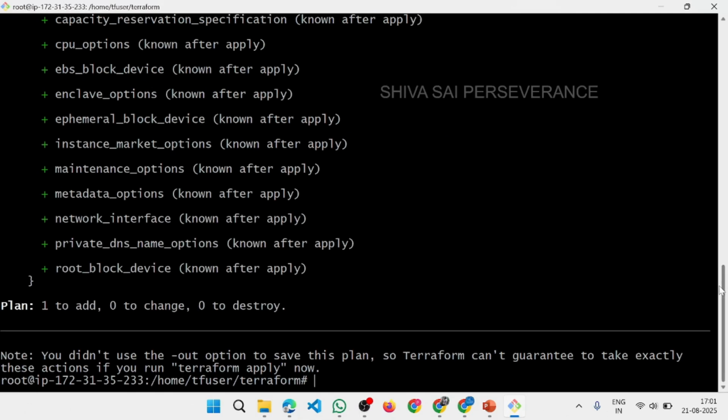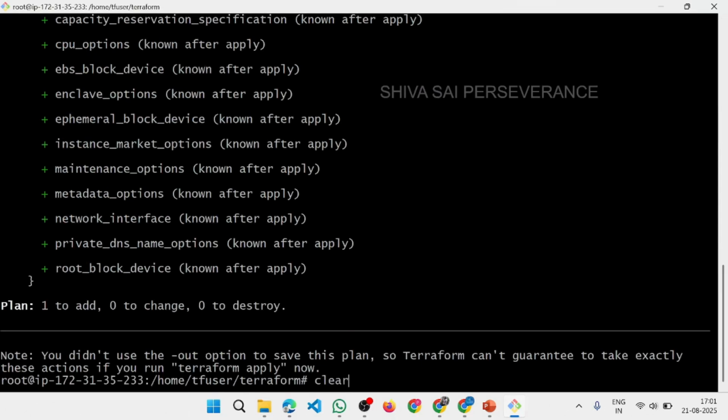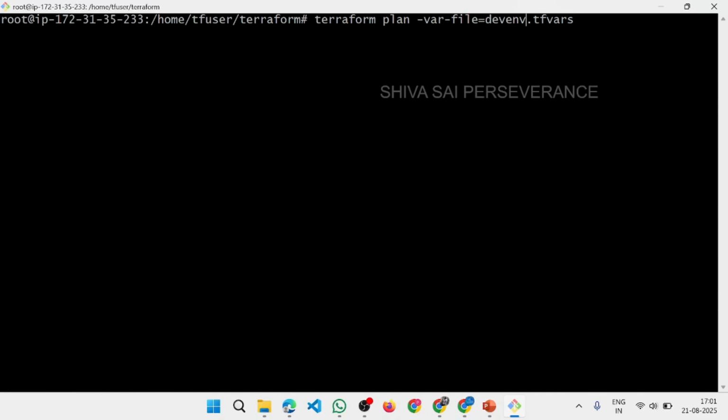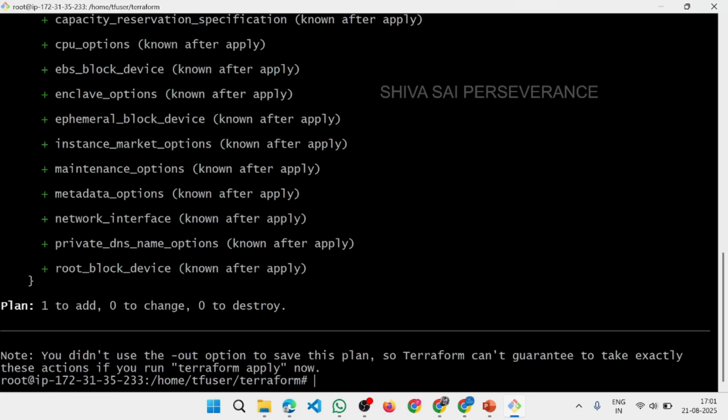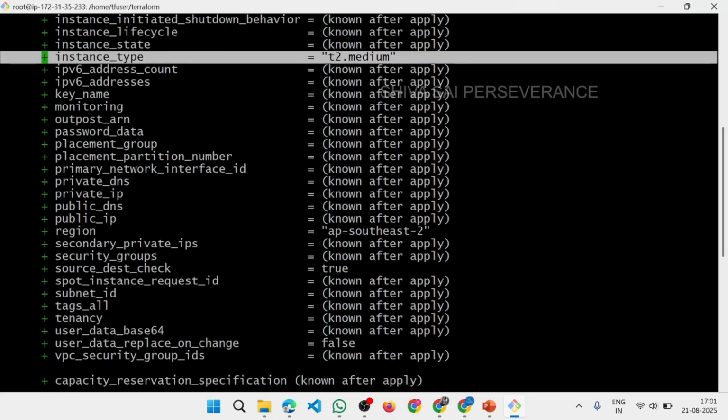Fine. So if you check out the instance type, it should be t2.micro. Perfect. Now in the same way, just change this to prod env. So now it should be t2.medium. So what we are doing, see guys, it's not only a single variable, we can list any number of variables here in a single file. We use this very much in real-time implementations. All right, so now you see t2.medium is available here.